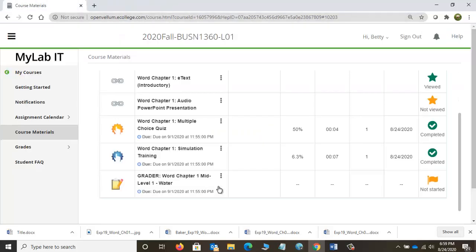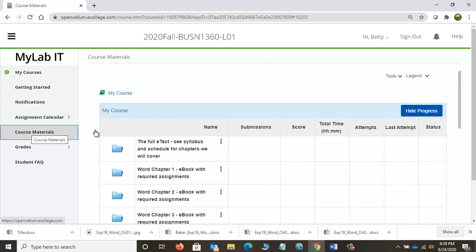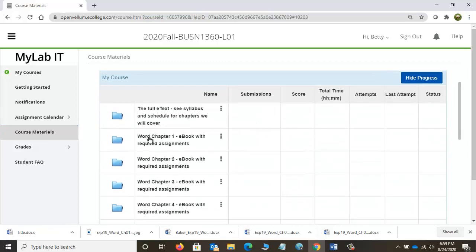And remember, this is where we went into the grader. This is your refresh button. I'm going to click on that. I'm going to make it display this page to me again. Remember, I came into MyITLab. I clicked on course material, enter our course, clicked on course materials, and remember we went into Word Chapter 1.